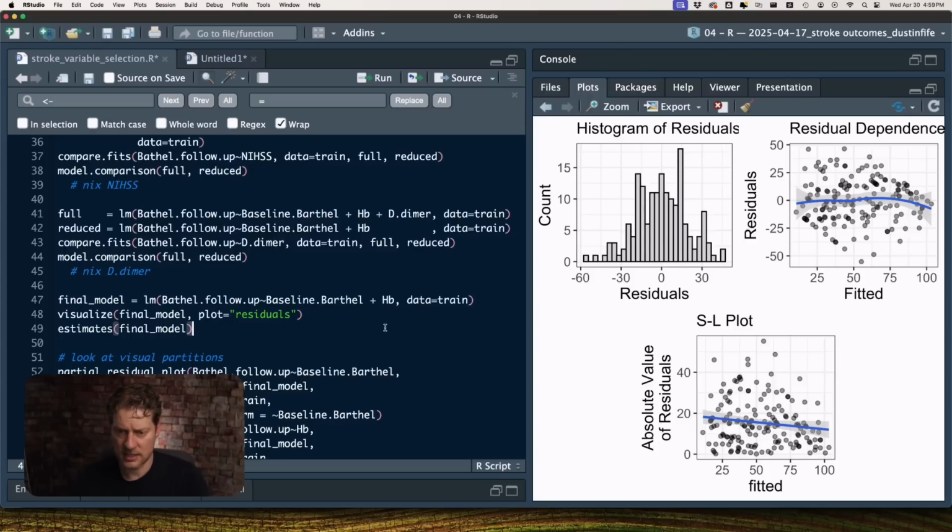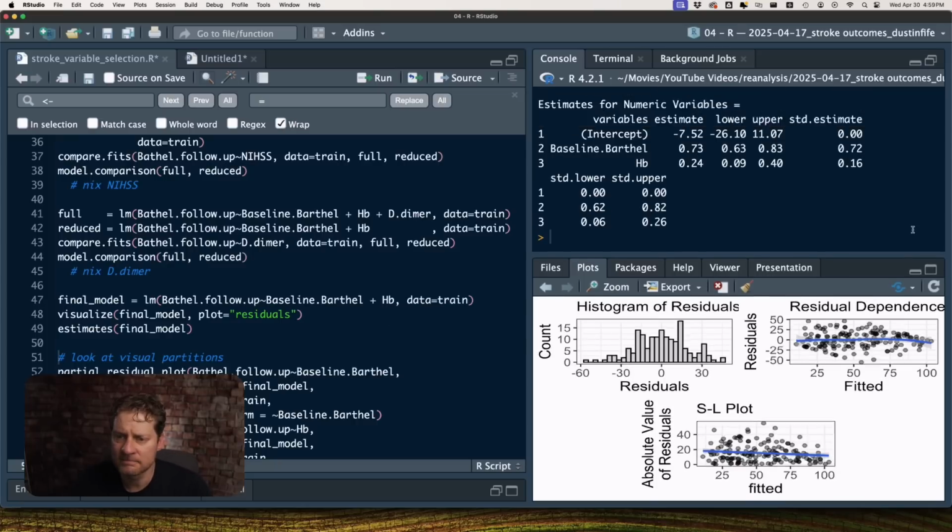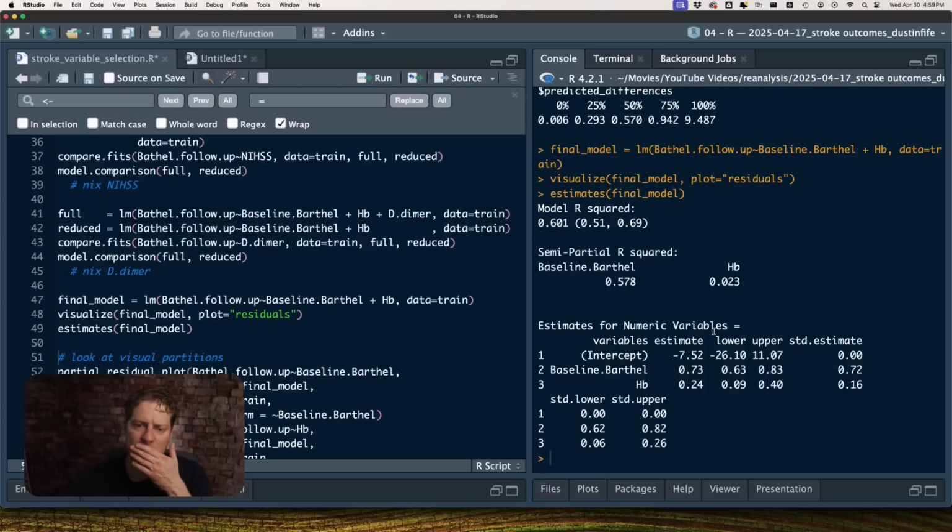So let's go ahead and look at the estimates and try to glean some information. Model R-squared is 0.6, so we're explaining 60% of the variance. And semi-partial, baseline Barthel is explaining about 58% of the variance, and then HB is explaining about 2% of the variance. That's their unique contribution for the two of those.